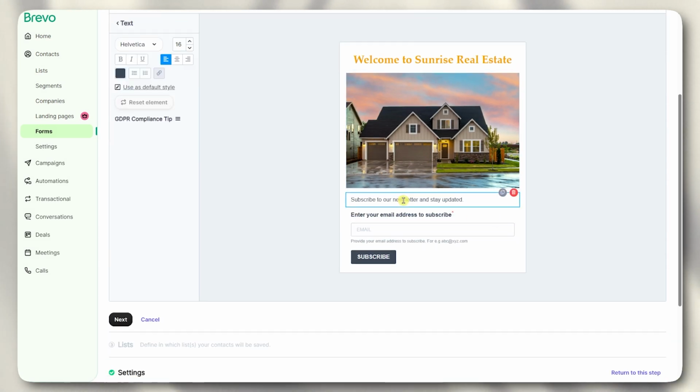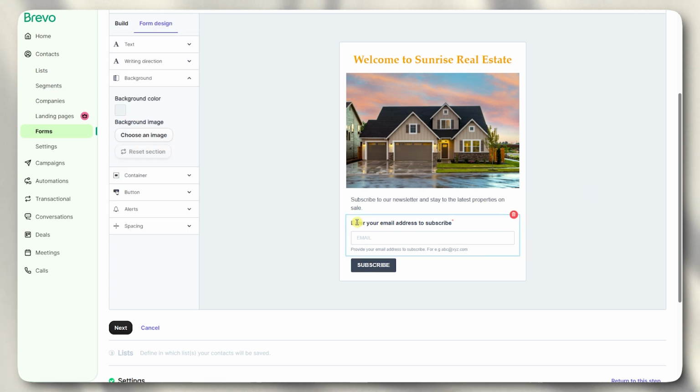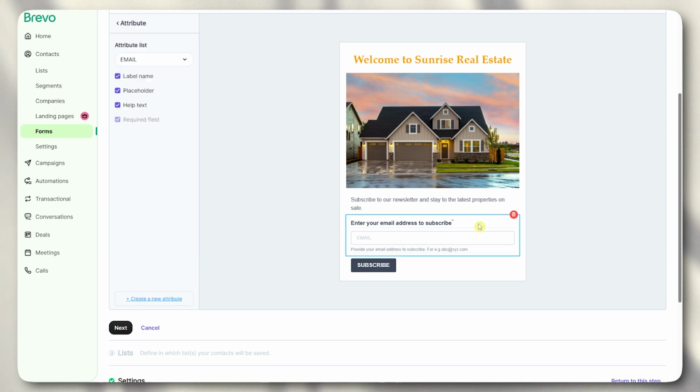Next is we can now go here into this text in here to let our viewers know what this form is all about. So let's say that we can say, subscribe to our newsletter and stay updated to the latest properties on sale. Maybe something like that. Next is that you could now put an element right here where they could input their email address to subscribe, or whatever kind of email you'd like to get.